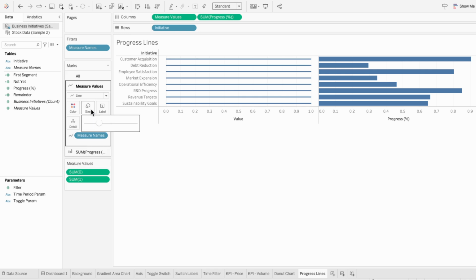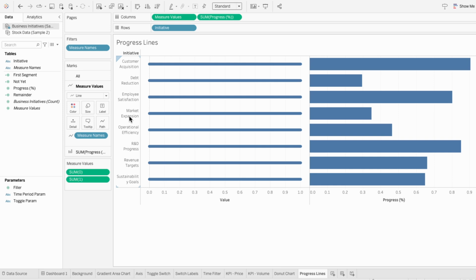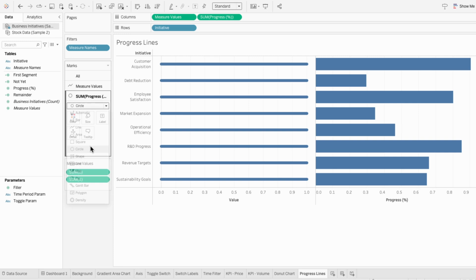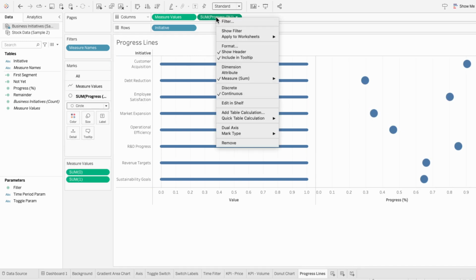Then using the size slider and the marks, I'll increase the size. So you can see we get these rounded edges. So while the chart on the left will show us the full length lines representing 100% or the total lines, the chart on the right will display the progress percentage for each initiative. And I want these to be circles, so I'm going to go to the second mark and make it a circle.